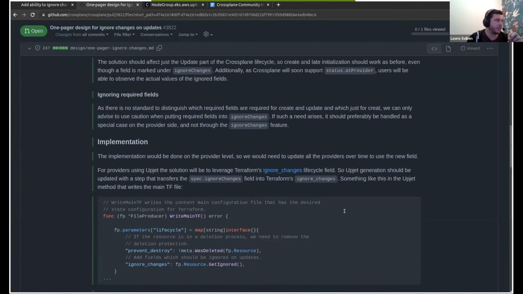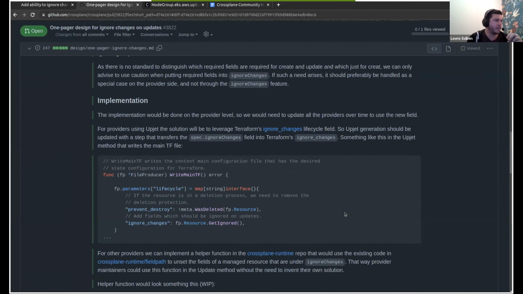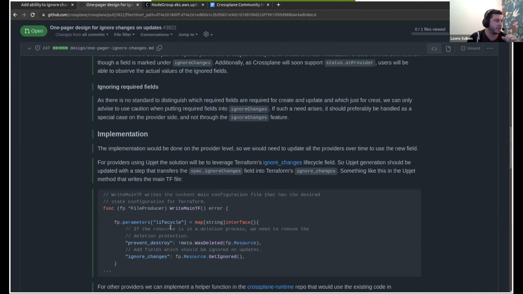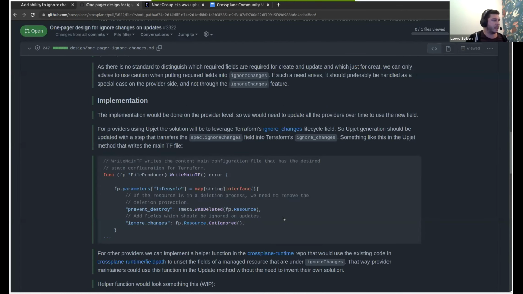So for this implementation with ignore changes for object, basically all the changes would be in the providers. For the providers written with objects, we would just use Terraform's ignore changes field and set the field paths from here into this field in the life cycle of the resource, and that should work. I didn't do a POC yet, but this is just a theory for now.